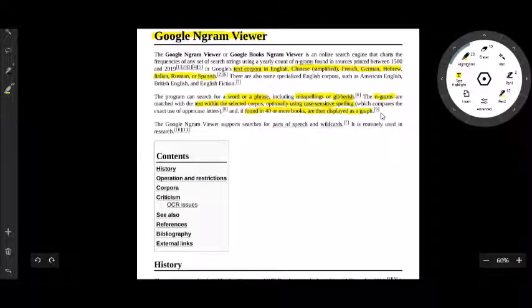The program can search for a word or a phrase, including misspellings and gibberish, sometimes just baby talk, ba ba ba, where we don't understand what the baby is trying to tell us. Likewise, there are certain words even in English we do not understand, but they are still present in our English. The ngrams are matched with the text of the selected corpus, optionally using case-sensitive spelling, and then we carry forward. Then, if found in 40 or more books, it is displayed as a graph.